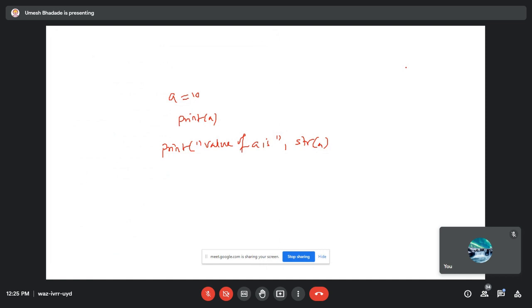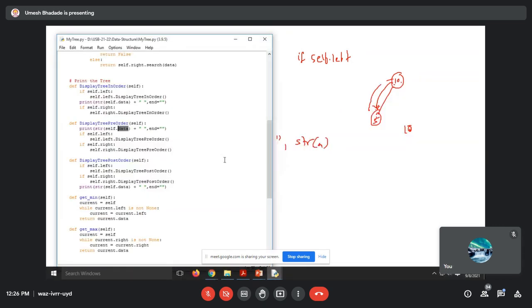Suppose, for example, this is my 10, this is my 5. In pre-order, we will print 10 first, and then we will visit the left node. Now this parent node has a left node. So if self.left exists, the left node of this parent whose value 10 we have printed, then we will call the left node function.